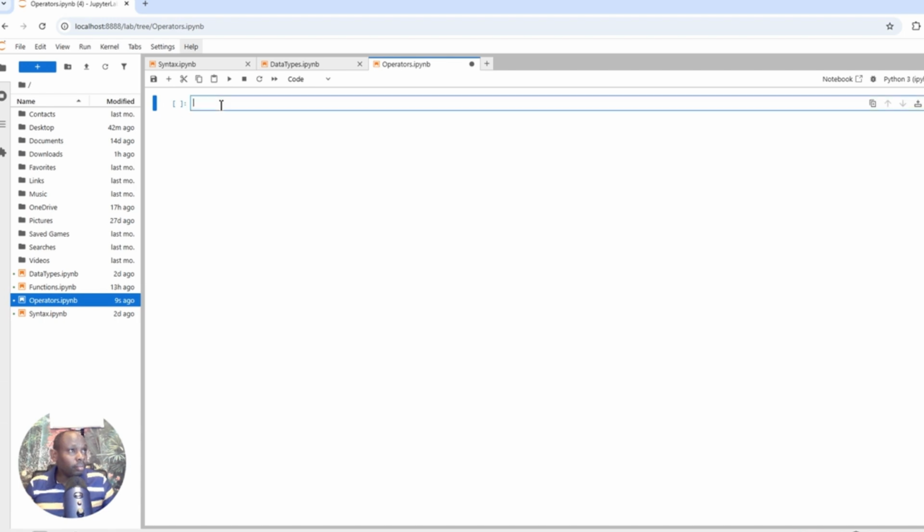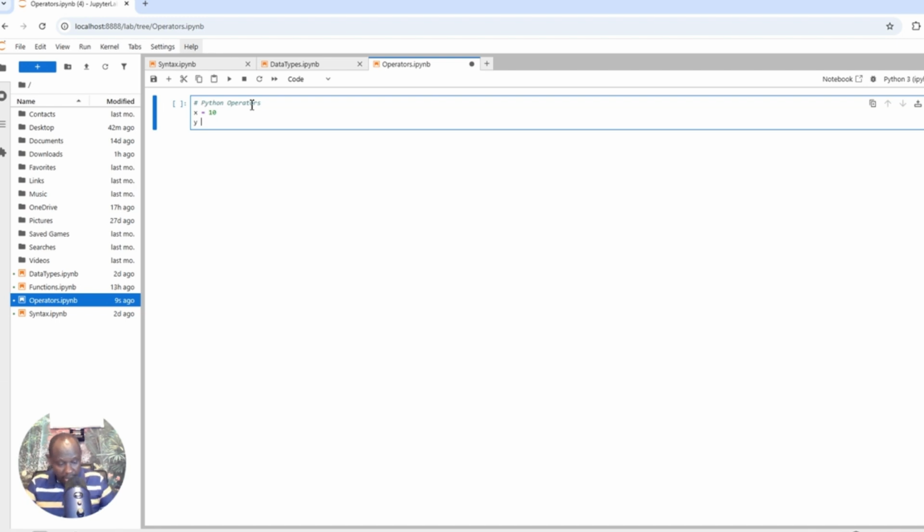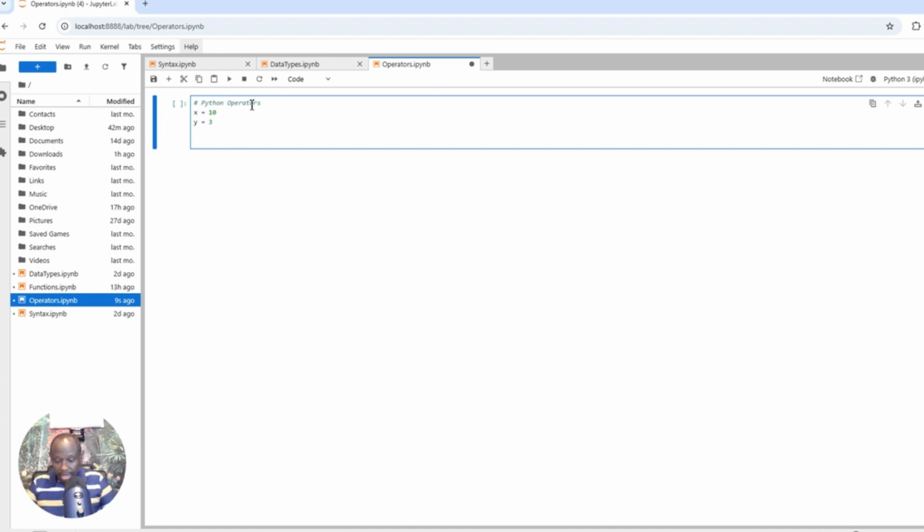Comment: these are Python operators. What are they? Let's say, for example, you have x equal 10 and then you have y equal 3. So what can you do with these numbers? You can add them together. You can print x plus y. This one will be addition. Let's run and see if it gives 10 plus 3, 13.